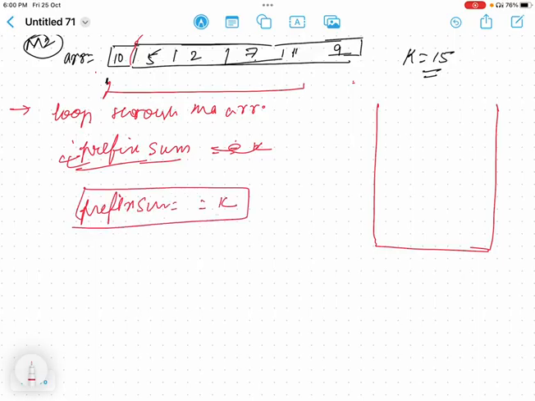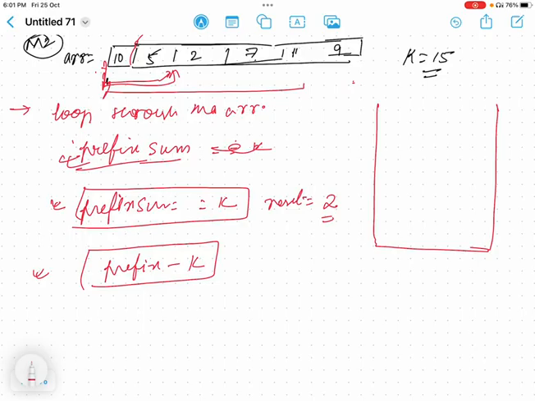That means directly we got the required subarray. For example, in the beginning we are doing 10 plus 5, 15. This is the array, then I can say the result length will be 2. But if that is not the case, the next condition we will check is the required sum: prefix sum minus k. If from the beginning we get this in the hash map, that also will be our answer.